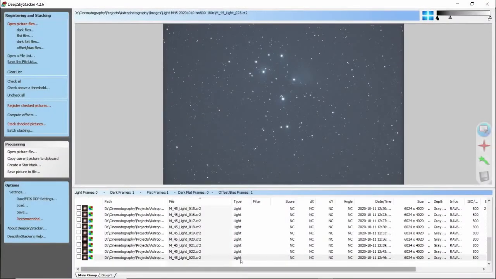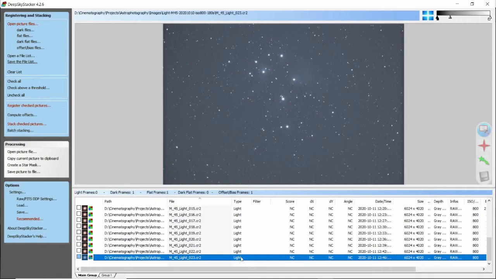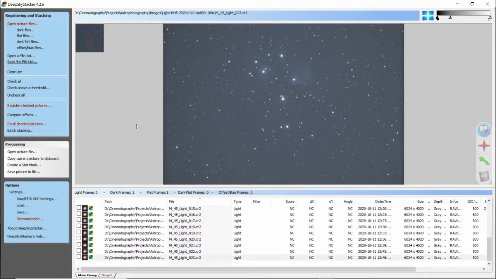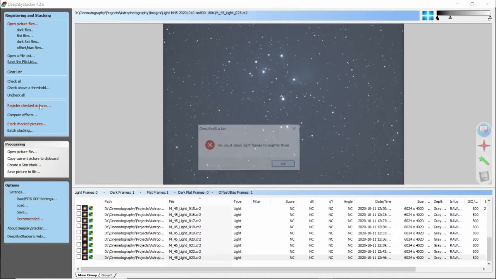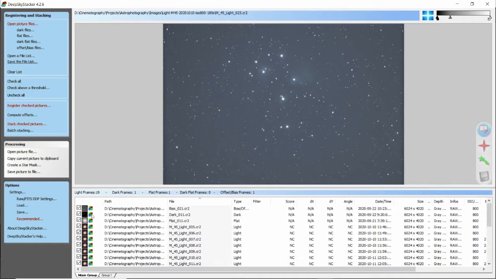Now I need to register the files, which places a number in the score column. The score gives me an indication of the quality of the image. First, I select all the light images I intend to stack and deselect the bias, dark, and flat images here because I'm not stacking these.